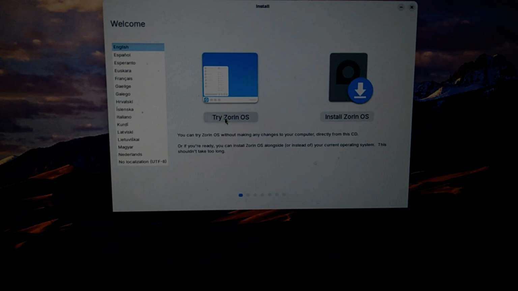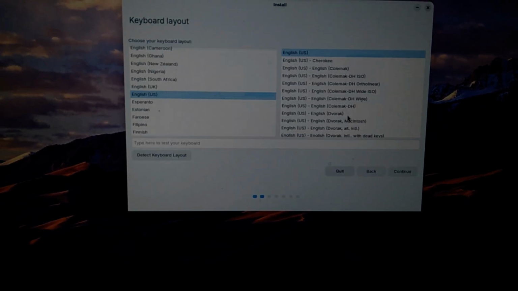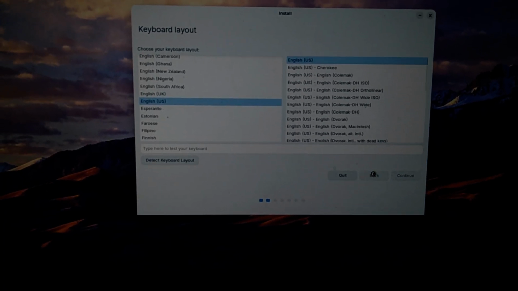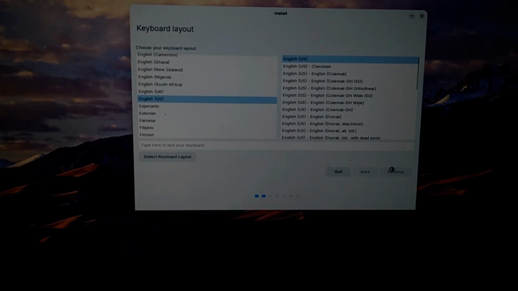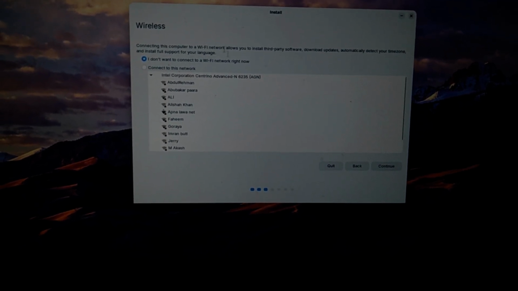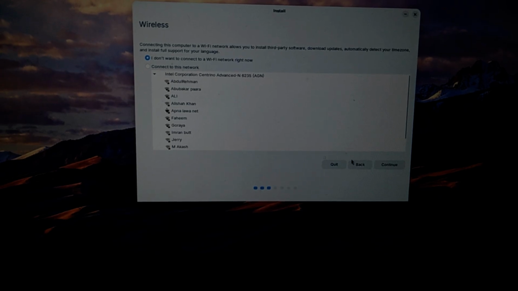Now I will install it. Click Install Zorin OS. Now it will ask you to select your keyboard layout. I will select the default English layout and click Continue. You can connect to the internet, but many users may not have internet at this stage. So I will continue without internet.